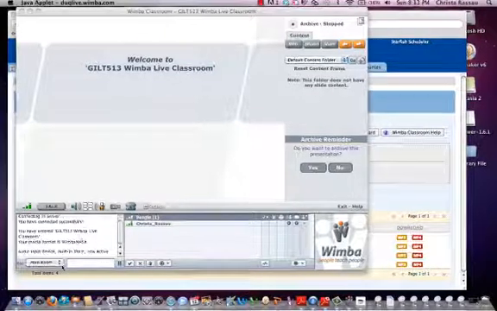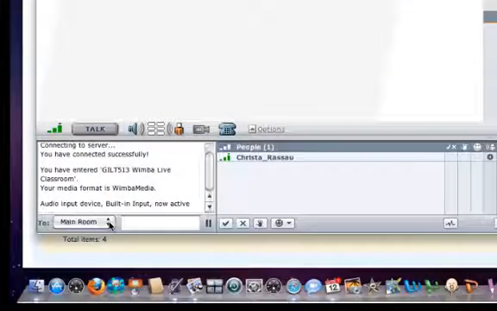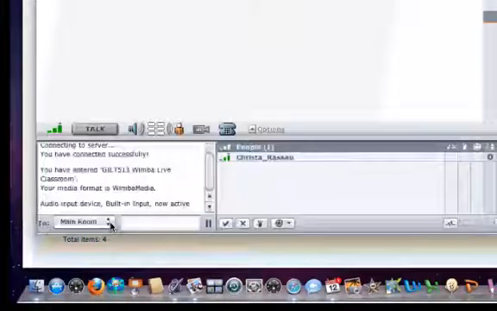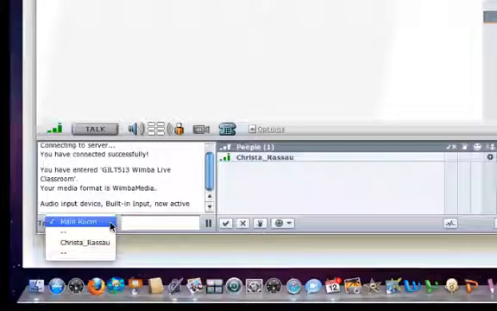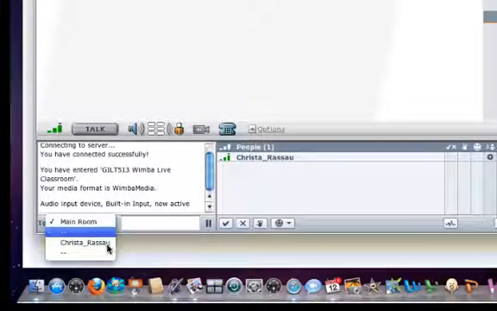In the To box, it will indicate who the message will go to. If you want the message to go to the entire class, it should say Main Room. If you would like to choose a specific person, click on the up and down arrows and choose the person you would like to talk to. I am the only one in the room, so I can't pick any one of my class members.